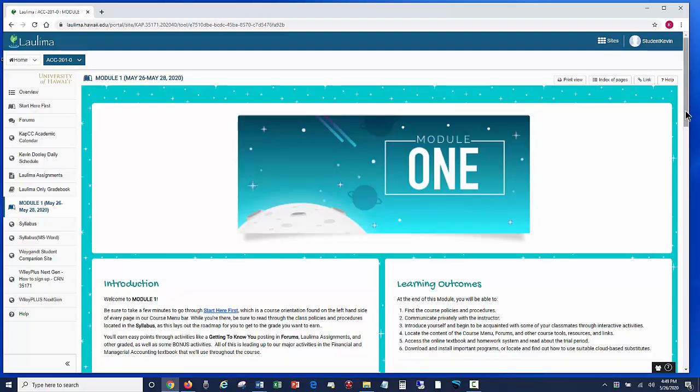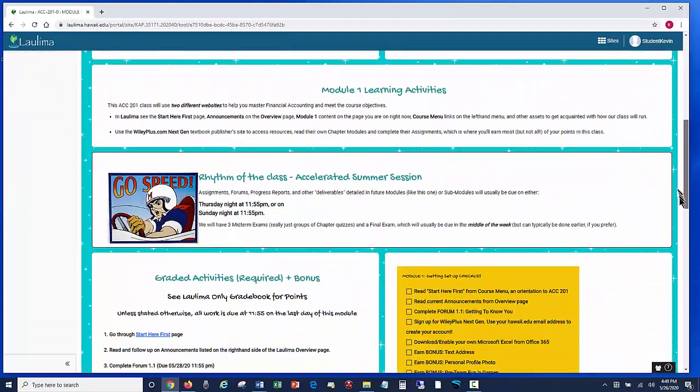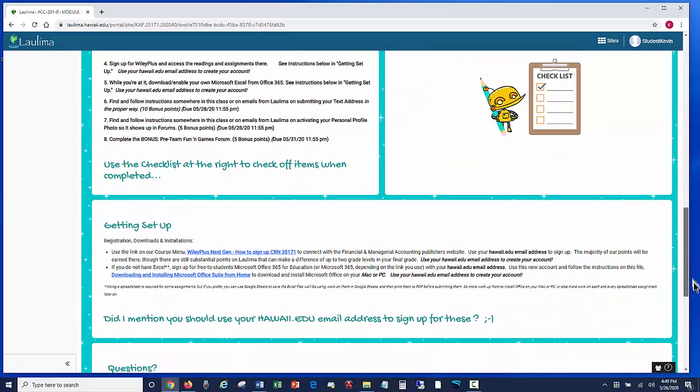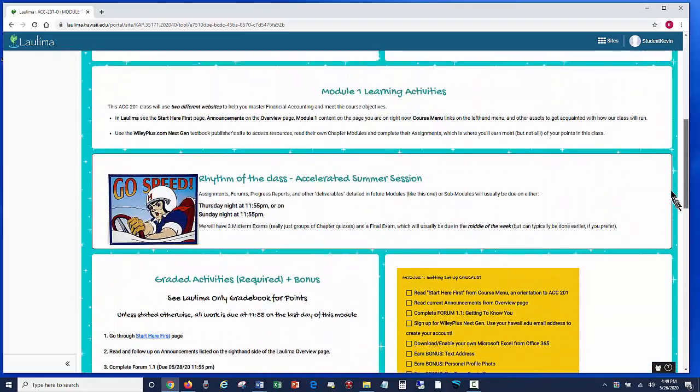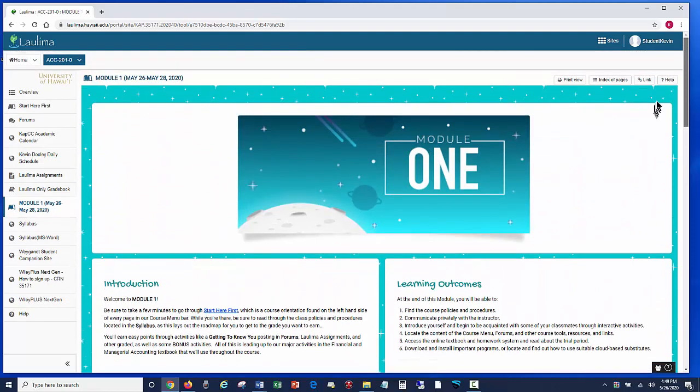Here's a brief look at it. Again, a checklist and a little bit of specifics on getting set up. As I'll explain in Module 2, because we're in a super accelerated summer course, we'll have to cover about 3 chapters of every week of class. That's a lot. So I've broken it up into 2 deadlines per week, with 2 chapters due on one day and 1 chapter and another activity due on another day.